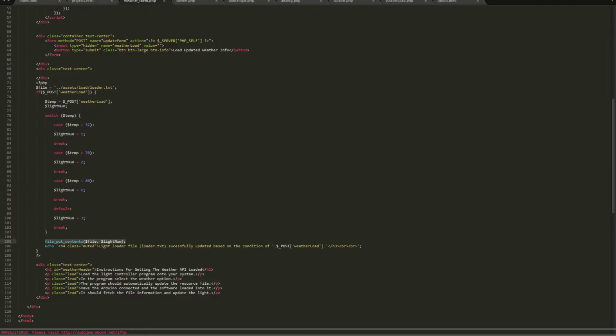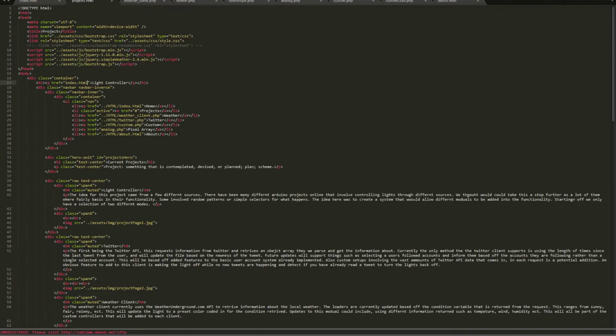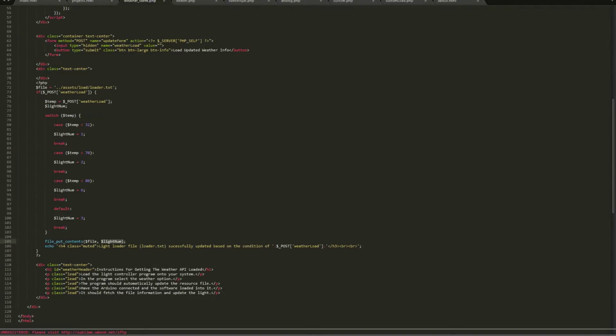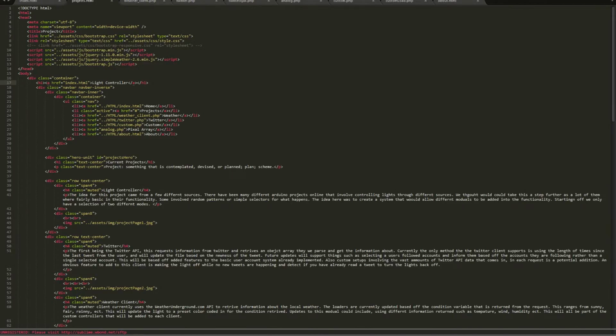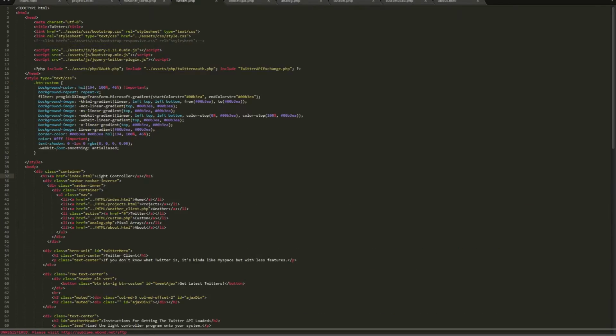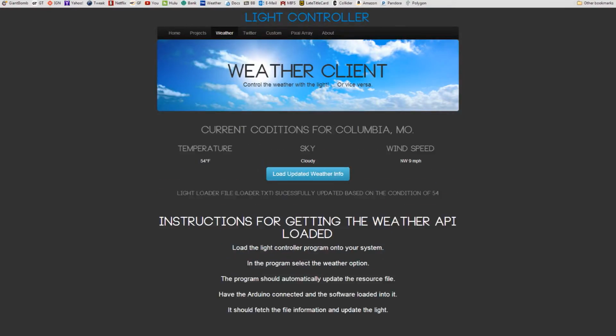As you can see, it's really just a simple PHP call. All it does is put the contents in this file, whatever was in there. This function automatically overrides the file, and then this just puts in the light number. So it all figures it out on the server side, and all the Arduino has to do is read in that file. It's maybe a few bytes at most, so it's really simple for the Arduino to read in and uses almost no data. So it's all on the website. That's really where most of the stuff happens. And so that's the weather.